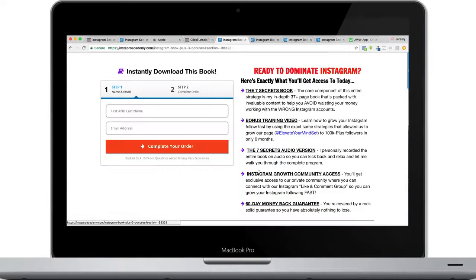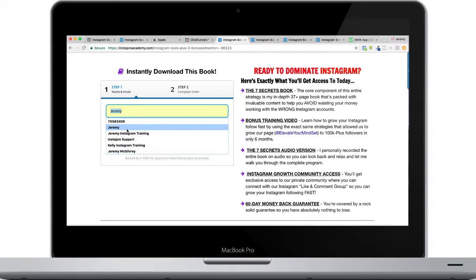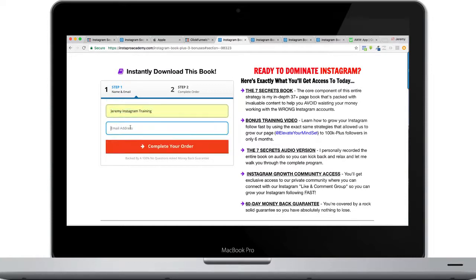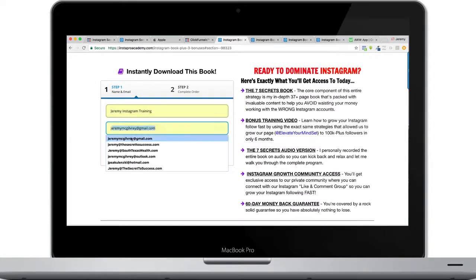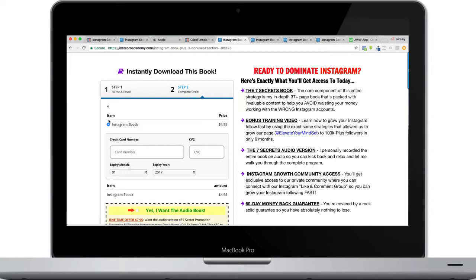Each one of these buttons are going to take you to the exact same place to do one thing and one thing only, to enter your name and email address, and then you'll go to the second step. Let me just go ahead and do that. Over to the second step, and now is where you'll put your credit card information in.